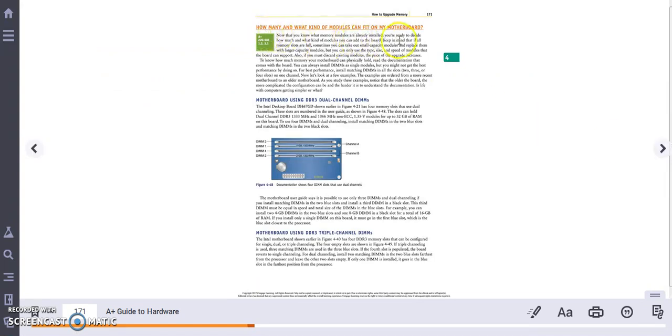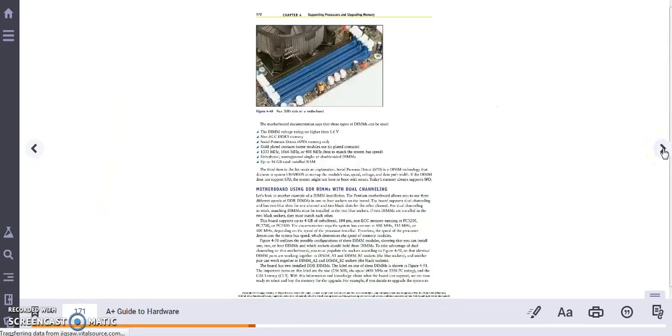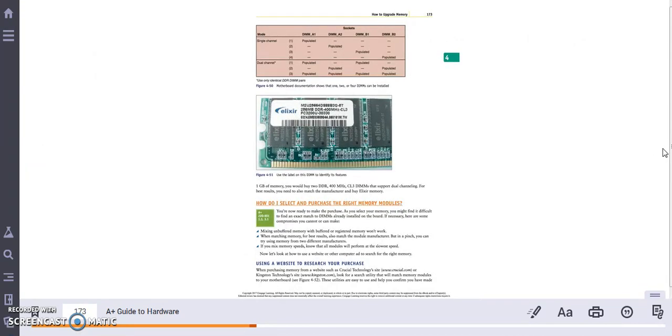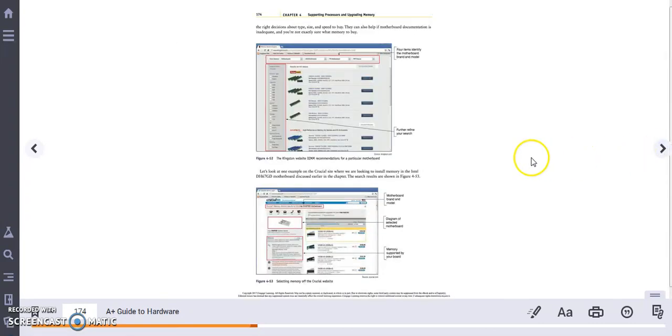How many and what kind of modules can fit on my motherboard? Well, I would recommend reading the motherboard manual. How do I select and purchase the right memory modules? You can use a website to research a purchase. You can consult the manufacturer. You can consult the motherboard manual.